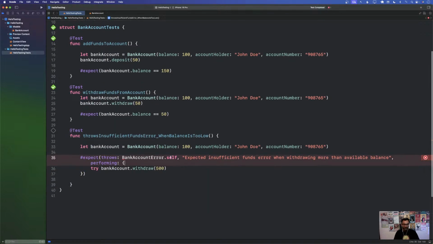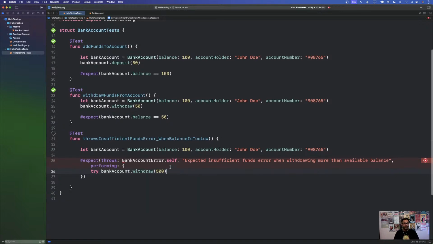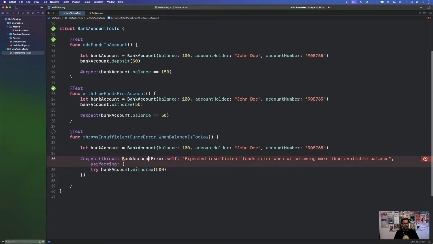So you can see a couple of different things. It's complaining. What are you talking about? There is no bank account error. So it won't even compile. It won't even build. All right. It's complaining. So this means that we need to implement bank account error. So let's go back to our bank account.